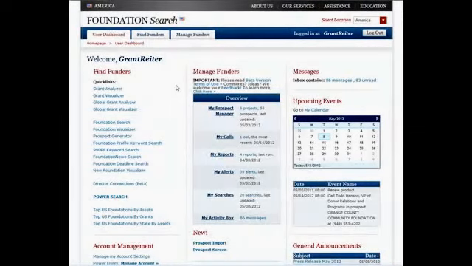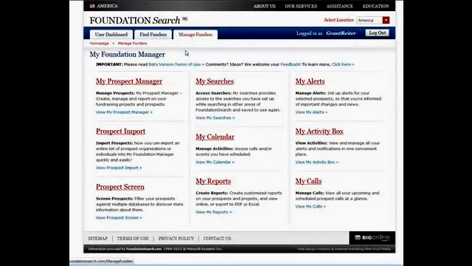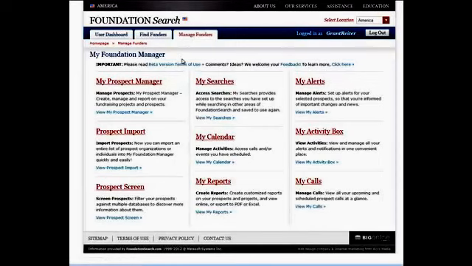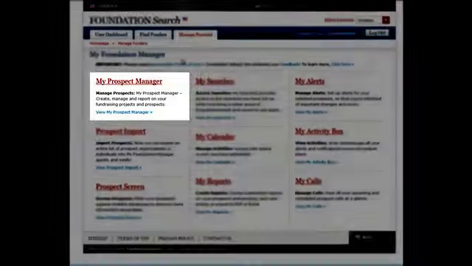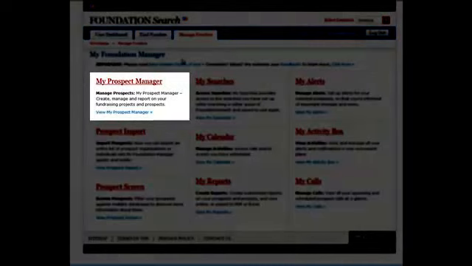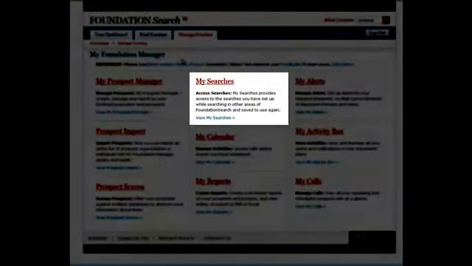Under the Manage Funders tab, you will find My Foundation Manager and all the tools you need to effectively coordinate all your foundation funding research and manage your funder relationships. My Prospect Manager allows you to create, manage, and report on your fundraising projects and manage and track the relationships with your prospects. My Searches provides access to all the searches you set up across FoundationSearch and save to use and review again.